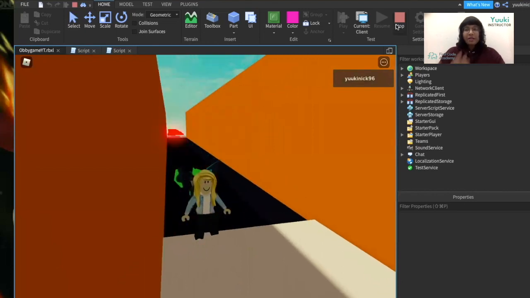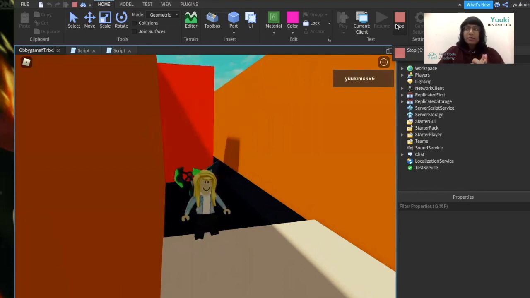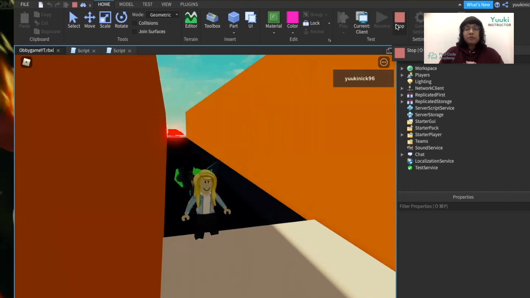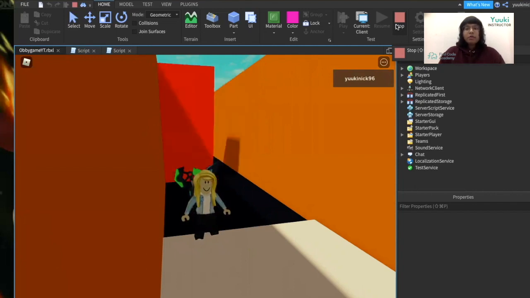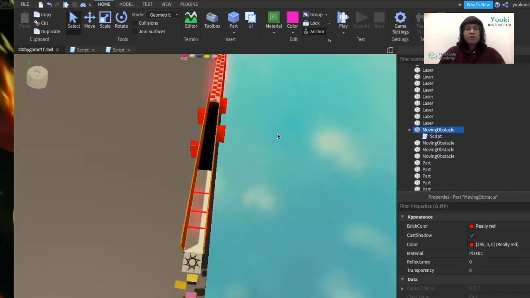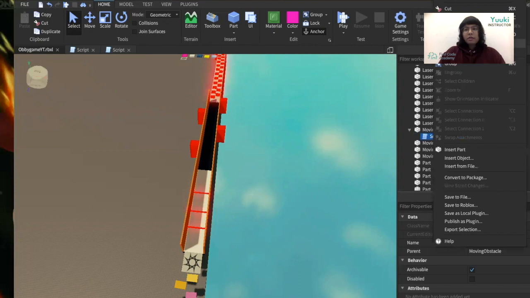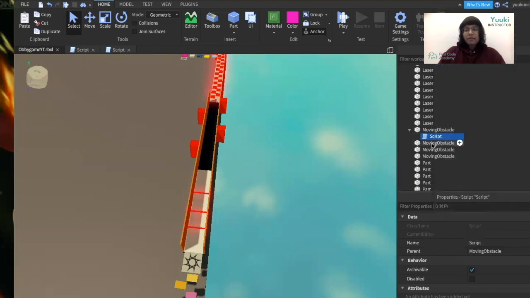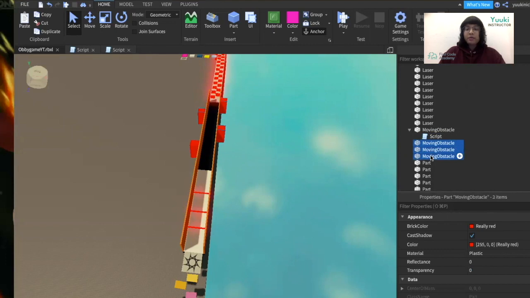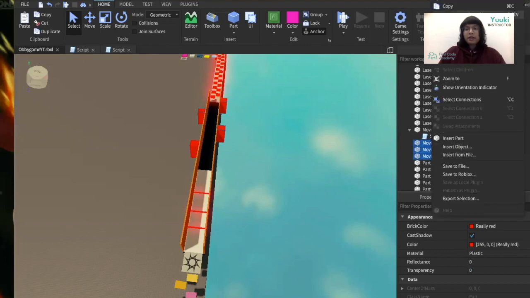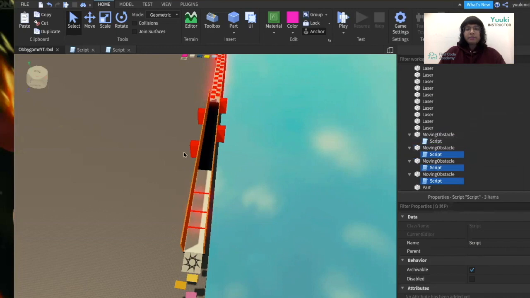Alright, so we're going to continue with the same code and change the first property of the cframe.new. So I'll be teaching you how to do that. Okay, now we did the first obstacle. Now I'm going to copy this script and then paste it into the other 3 moving obstacles. Then click on paste into.